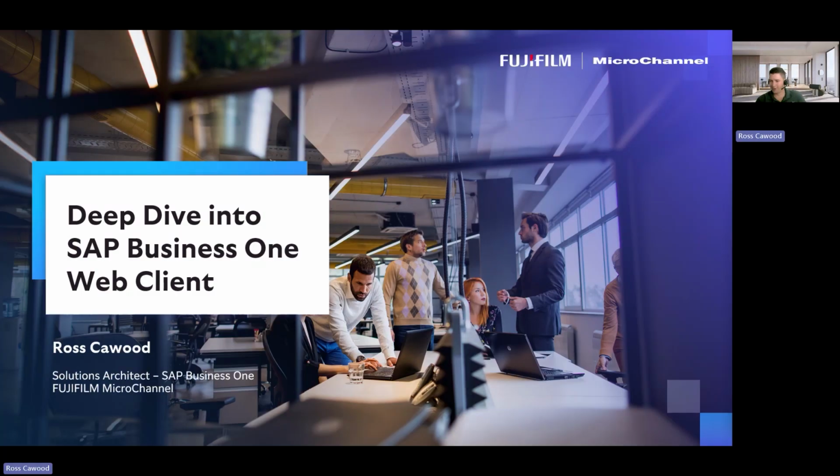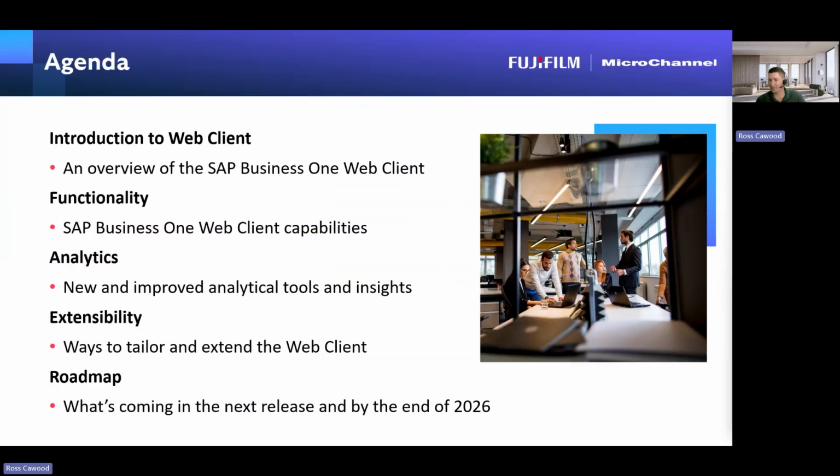Yeah, so if we just jump straight onto the agenda to see what we're going to cover today. First we'll give you an introduction to the web client and explain a little bit what a web client is. Then we'll have a look at the different functionality available, and then we'll do a little bit of a deep dive into the analytical tools, and then look at how we can extend the solution as well. And then, as Amanda mentioned, look at the roadmap and what's coming up in the next couple of months.